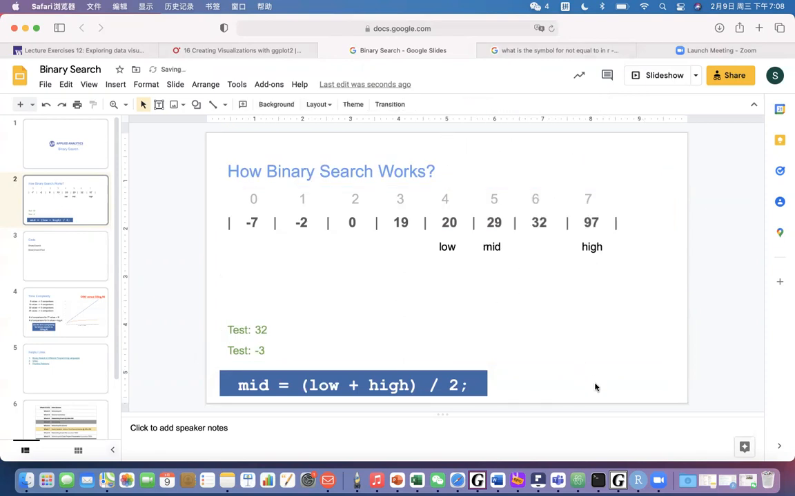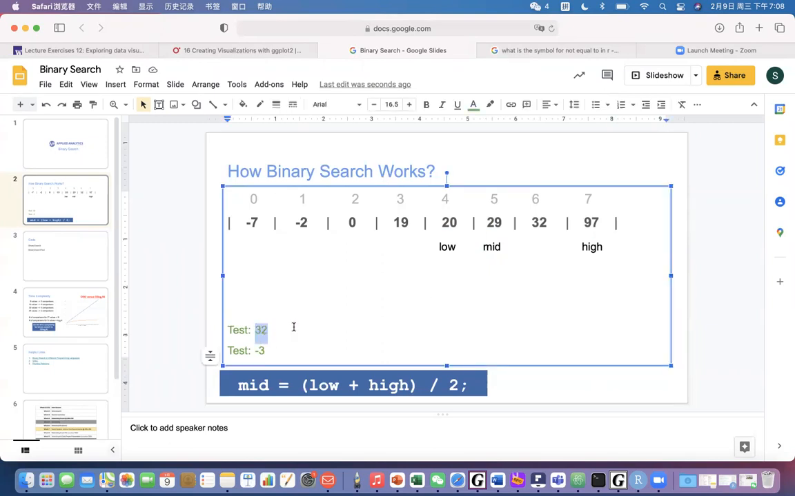Then we just do the same thing. We ask ourselves if 32 equals 29, and the answer is no. Because 32 is larger than the number at the mid position, 29, we can narrow our range again. So this time our array would be just this part of the original array, because 32 is larger than 29. So the new array must be on the right side of 29.